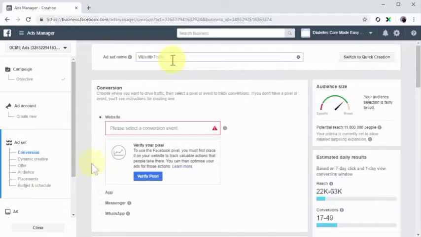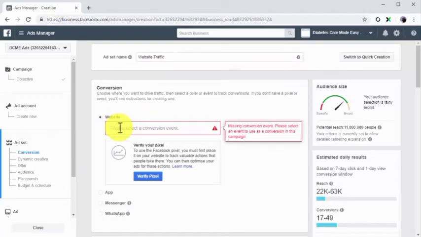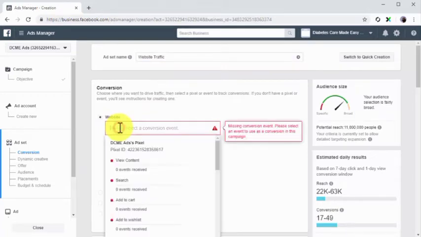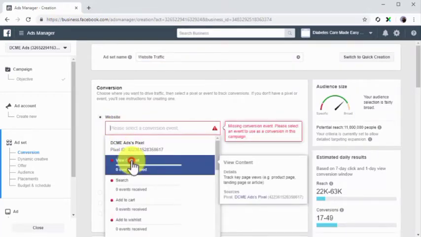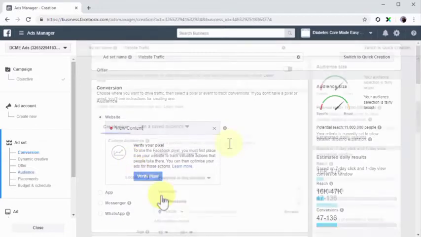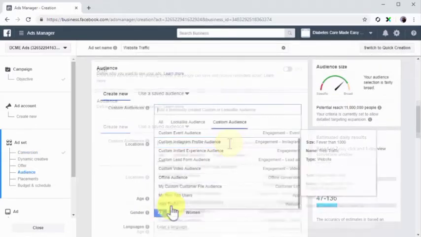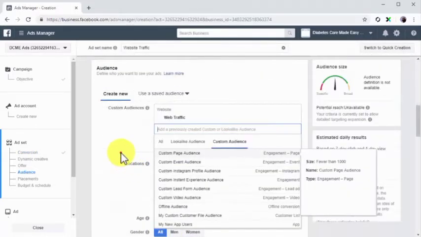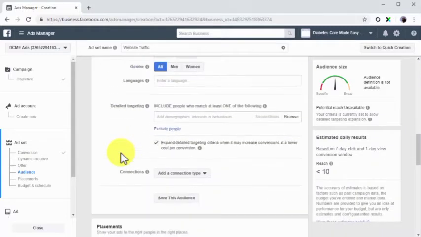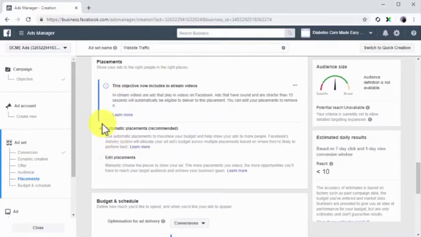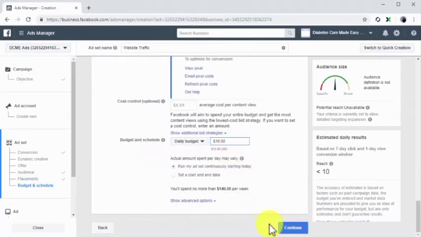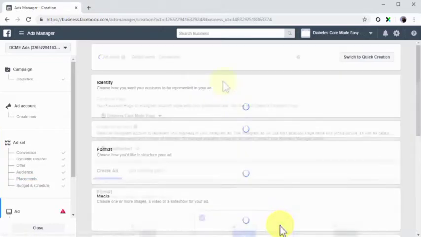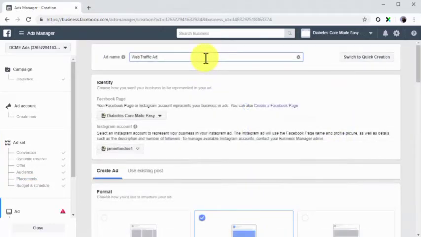After selecting this objective, move to the ad set section. Now enter a name for your new ad set. Next, select Website as the conversion. Now click on the Select a Conversion Event field to select a conversion event. Now click on the Custom Audience field and select your custom website traffic audience. Now scroll down to select placements and set up the campaign budget. Click on Continue and name your ad creative on the next page.